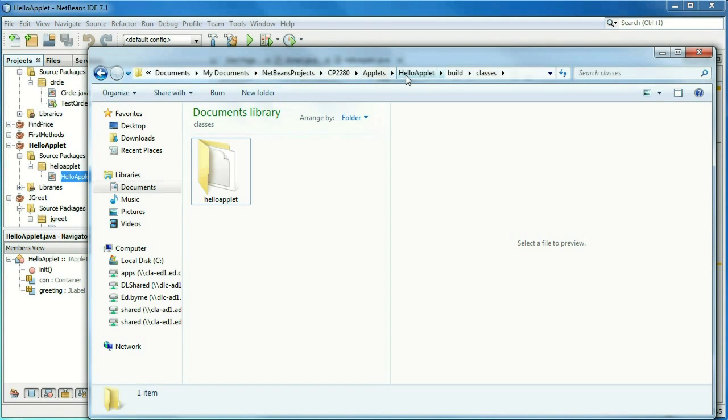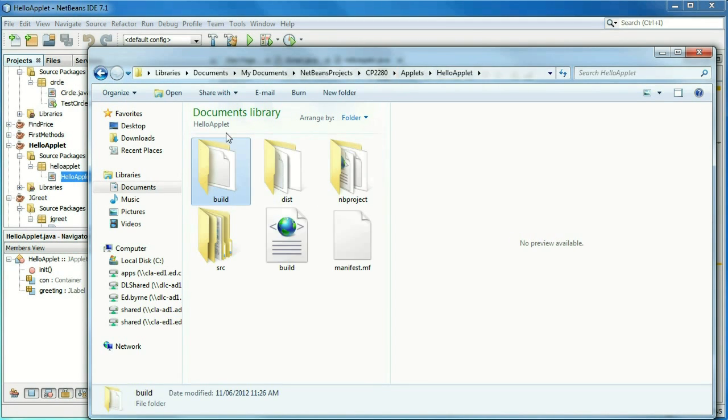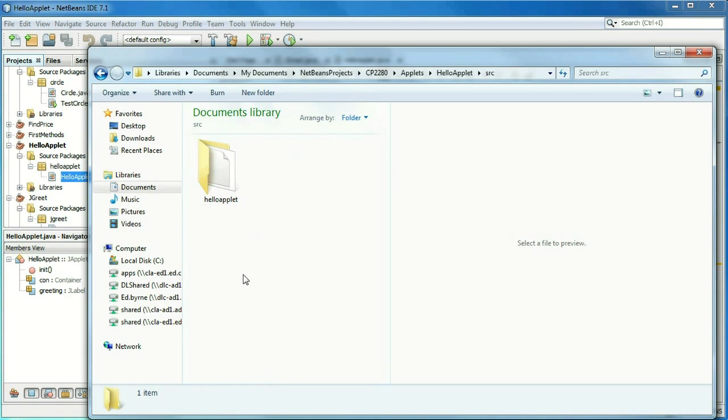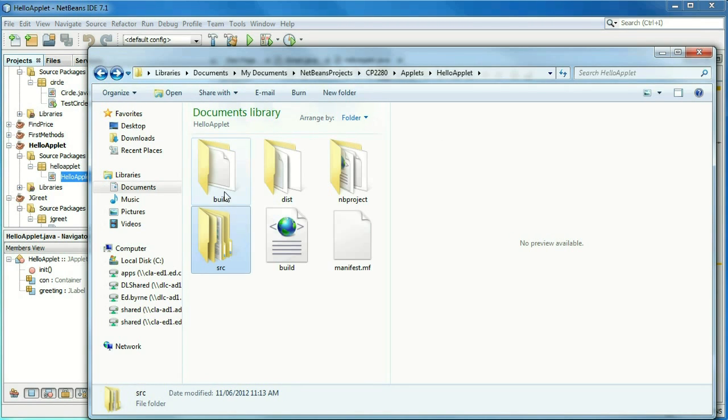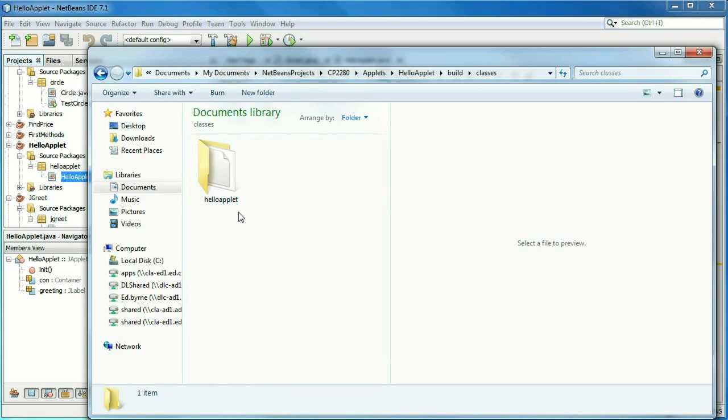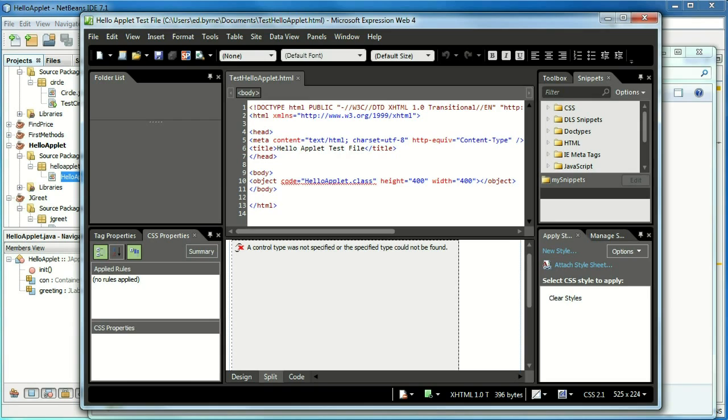If you take a look at the file, this is a folder that has the HelloApplet stuff in it, and the source code you're working on is right here in this subfolder under the source folder, and your build is in a classes folder under the build folder. What we want to do now is drop an HTML file in here so we can actually test this. The file we're going to use is this file right here.